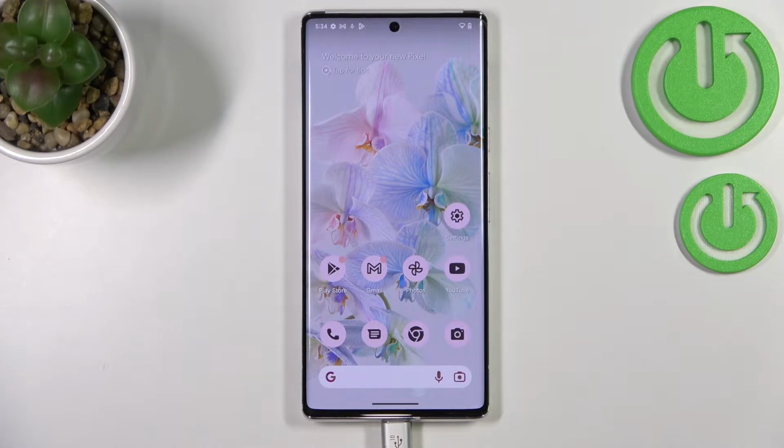Hi everyone, in front of me I've got a device with a brand new Android 13, and let me share with you how to show battery percentage on this operating system.